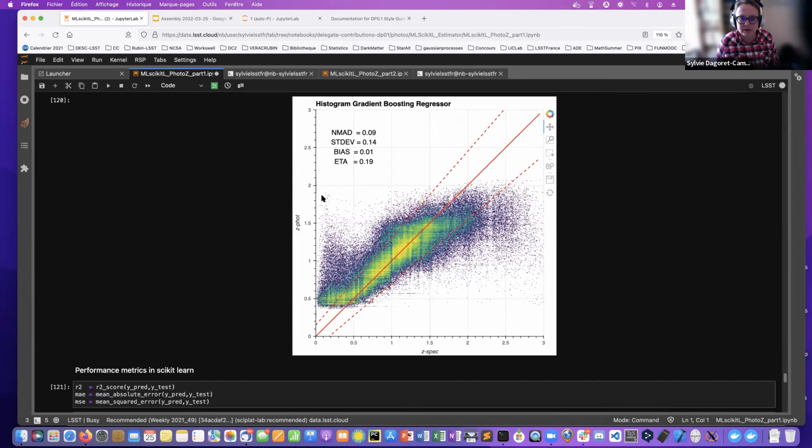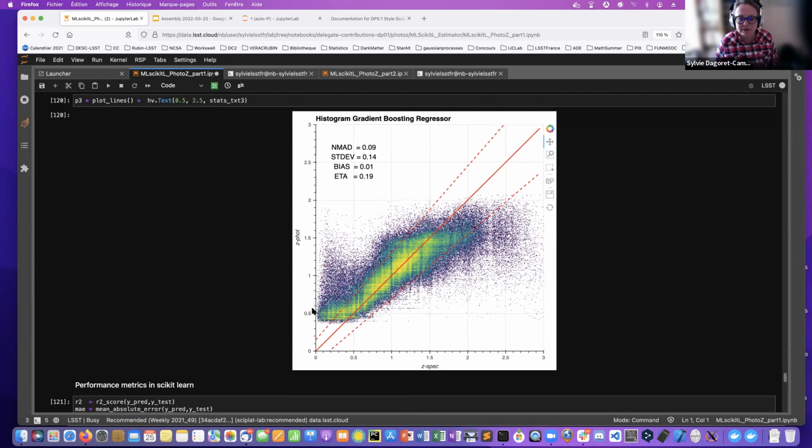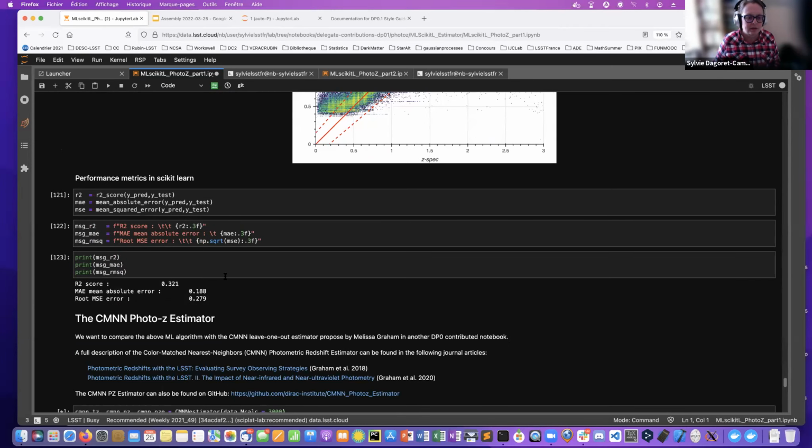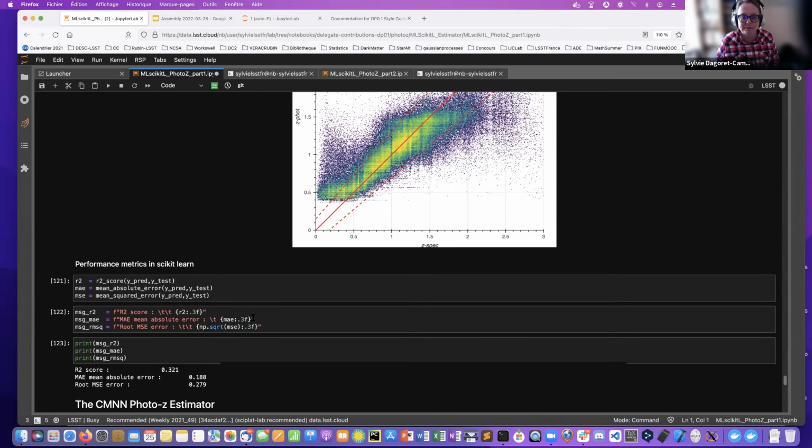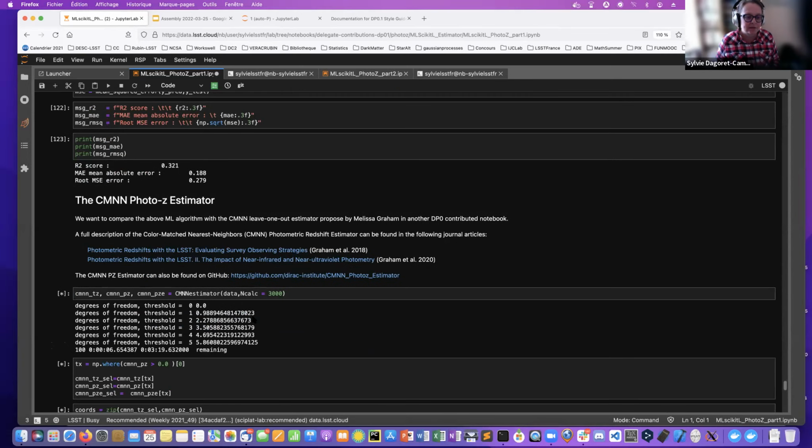And what you see here is again this strange shape on this regressor. So it is probably not optimal. There is perhaps some tuning to do on its hyperparameters. So you have a very bad R2 score, but your root mean square error is not that big. And now we are running the CMNN estimator.